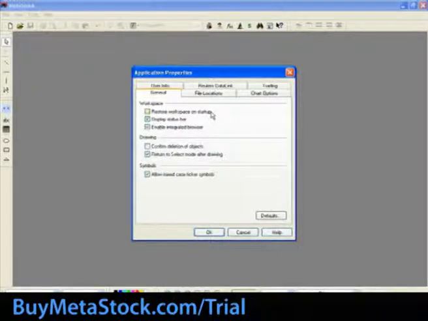Under the General tab, there are settings for Workspace, Drawing, and Symbols. Under Workspace, the first option is Restore Workspace on Startup. When this option is enabled, any charts that were left opened when Metastock is shut down will automatically open when you relaunch Metastock.